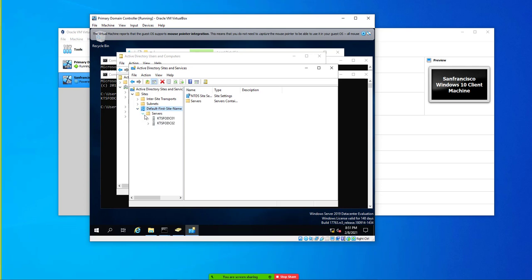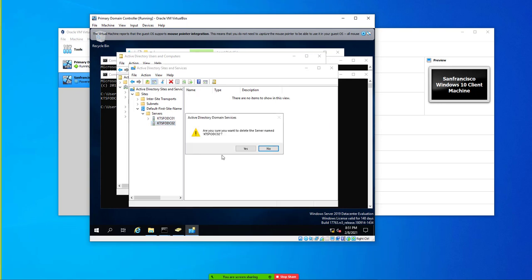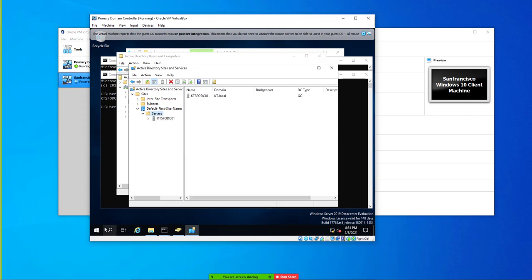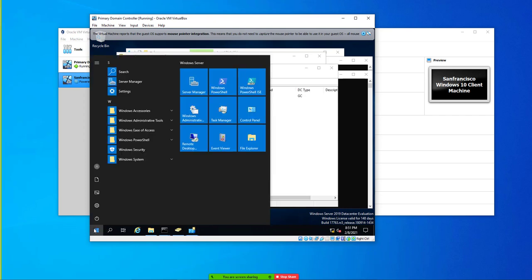So in here you see when I come in the servers, I still have NTDSutil. I right click on it, let it load, and click on delete. Are you sure? Yes, I am sure. Done. So this is step 2.